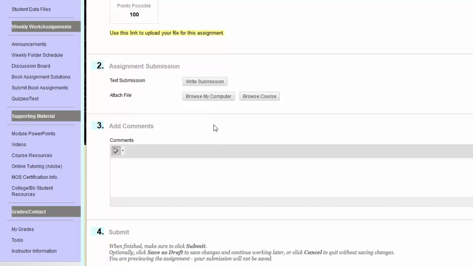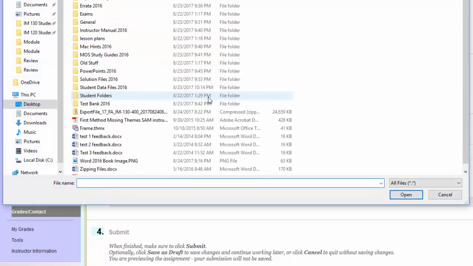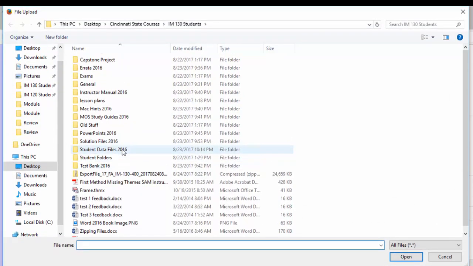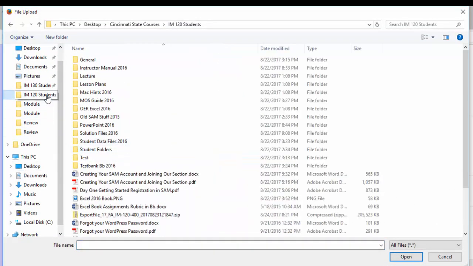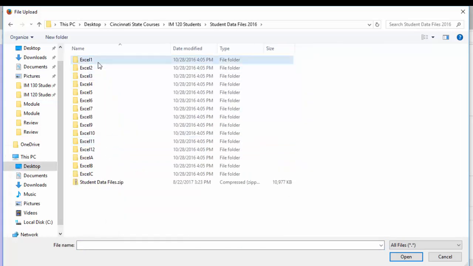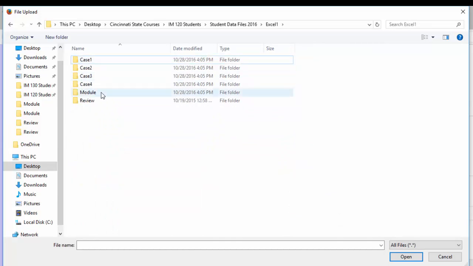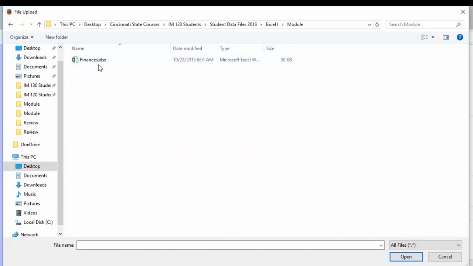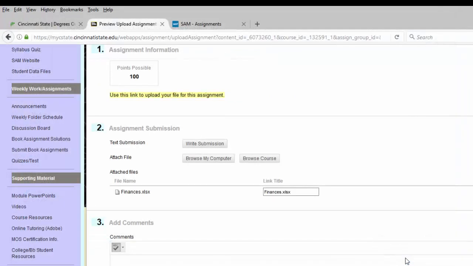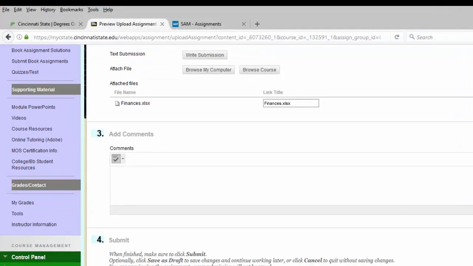So again, this is where you're going to submit your assignments. You're going to browse your computer and then navigate, let me go ahead and go to the IM 120, navigate to your file. Let's say it's the Excel, it's the module 1. You're going to go to Excel 1 and then module 1 and then open up the file. Now, this is not the name of the module 1, it's different, but you'll click on open and there it is. And then you'll go ahead and submit it.